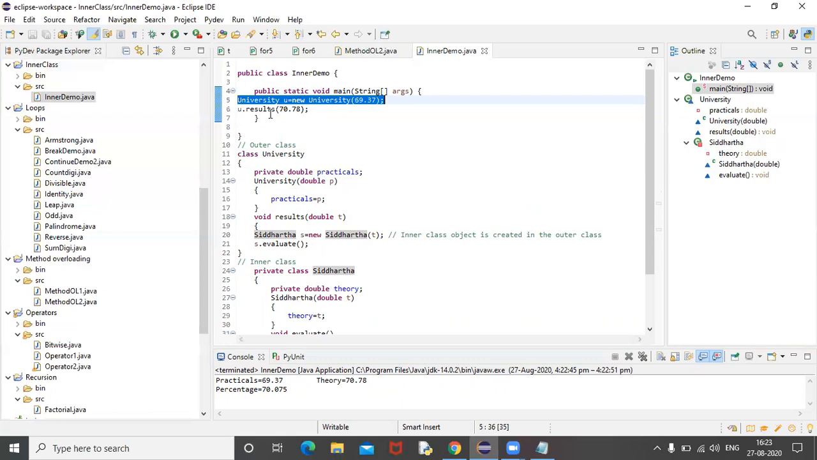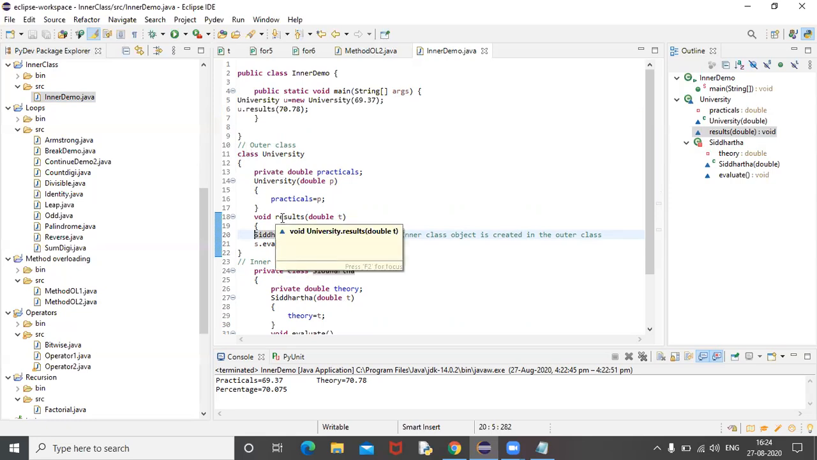Next, u dot results, the non-static method results is invoked. And what is the argument passed? It is a parameterized method. 70.78 is passed to T. T is going to hold that. Don't forget, T is holding 70.78. Now, what is done inside results? Tell me. Very simple coding. Inside the outer class, one parameterized constructor, one non-static method. And the non-static method is also parameterized. So I am passing some value, that is 70.78, which is pushed to T.